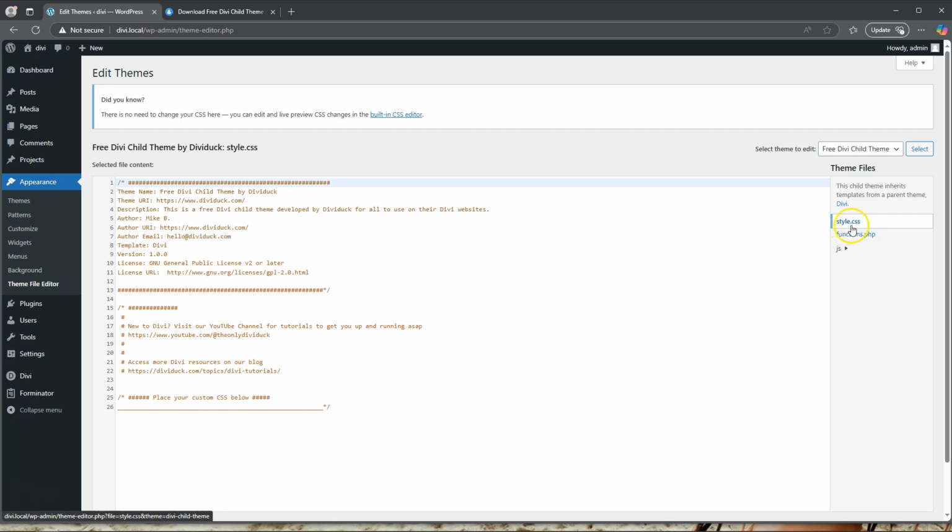I click on that, and it'll open up the different files that you get inside here. There's the style.css, the functions.php, and then there's also the JavaScript file that you can use. In here, any kind of customization you want to do, you just come to the bottom and type away and put in any styles that you want. And that's it. It's as simple as that.